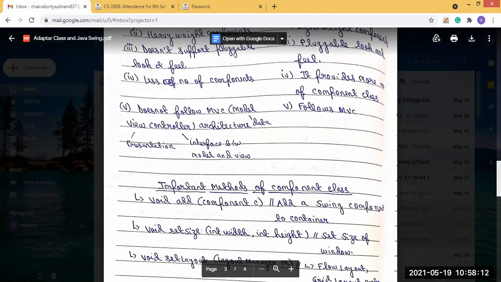Now, what will the setLayout method do? The setLayout method will set the layout that should be used. It will be flow layout or grid layout. We have 4 layouts present: flow layout, grid layout, border layout, and card layout. Whichever layout is used is decided by this method, void setLayout.